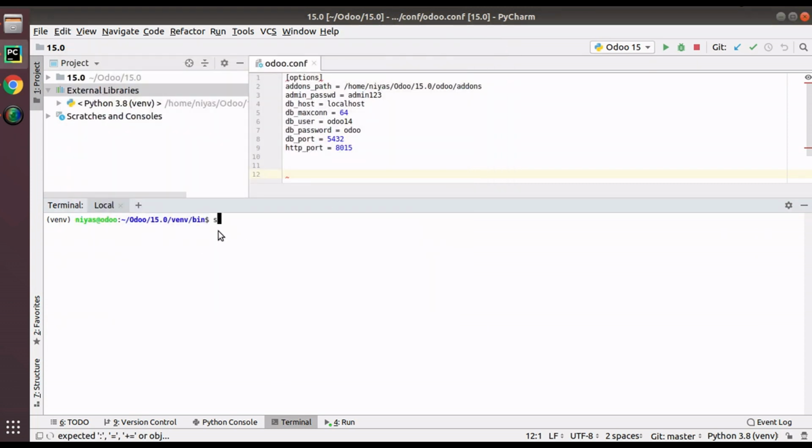First of all you have to log into Postgres. I'll enter sudo su postgres, and it would ask for a password. Right now it doesn't ask for a password, so I can see I have logged into Postgres. The next command to create a user is this one.